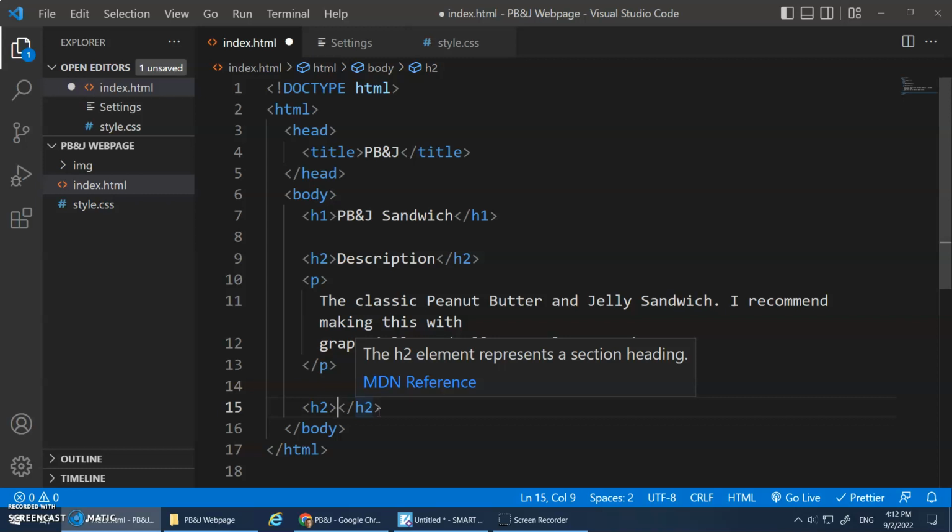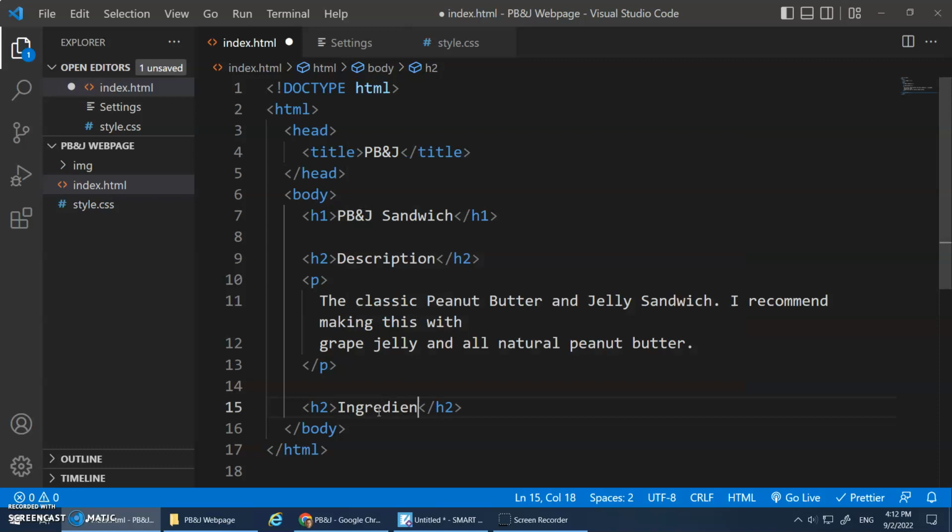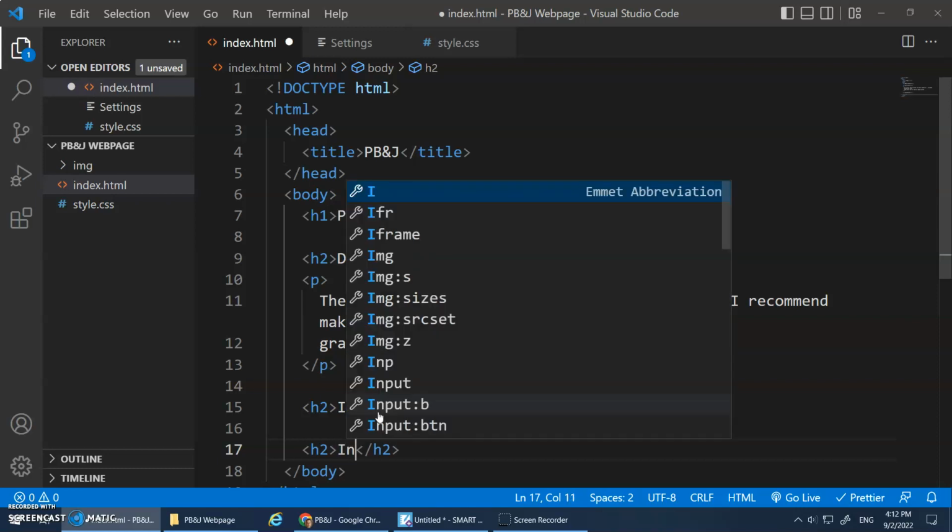Okay, what do we have next? Ingredients will be our next heading, and then I'm going to do another heading as well. Oh, I didn't even do the shortcut. H2 tab. There we go. And then ingredients, and what's next? Oh, instructions.